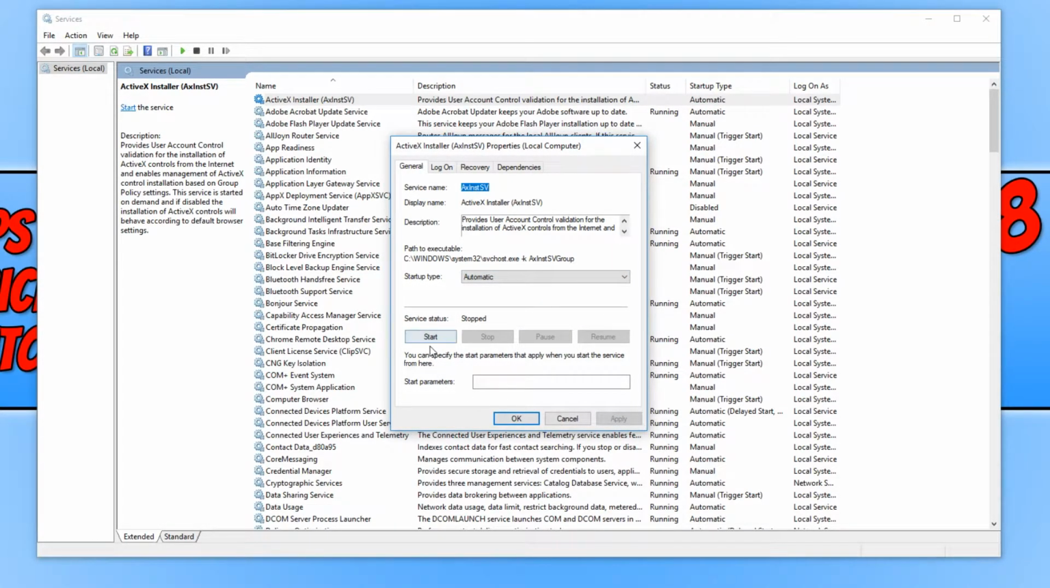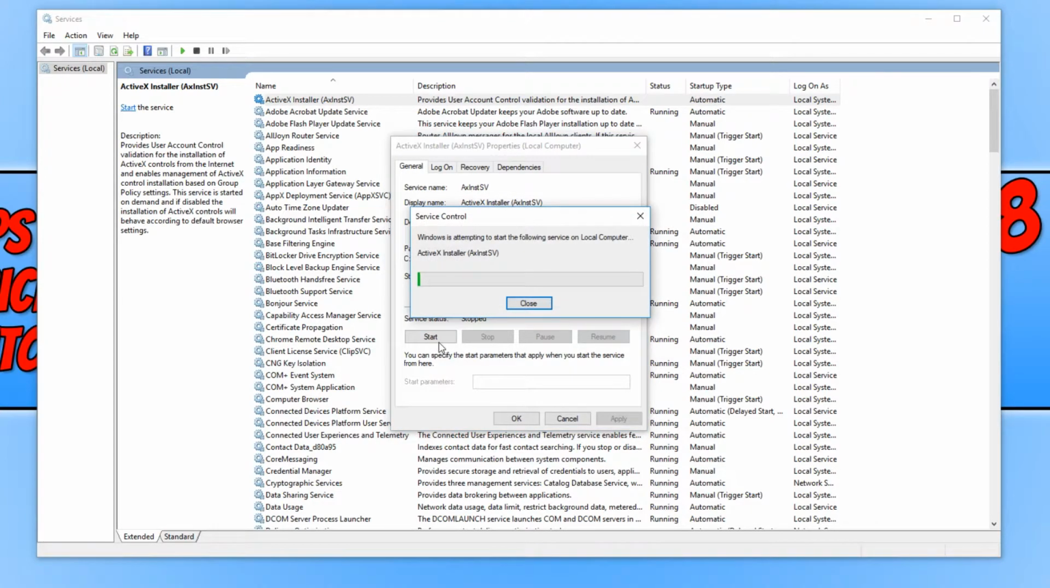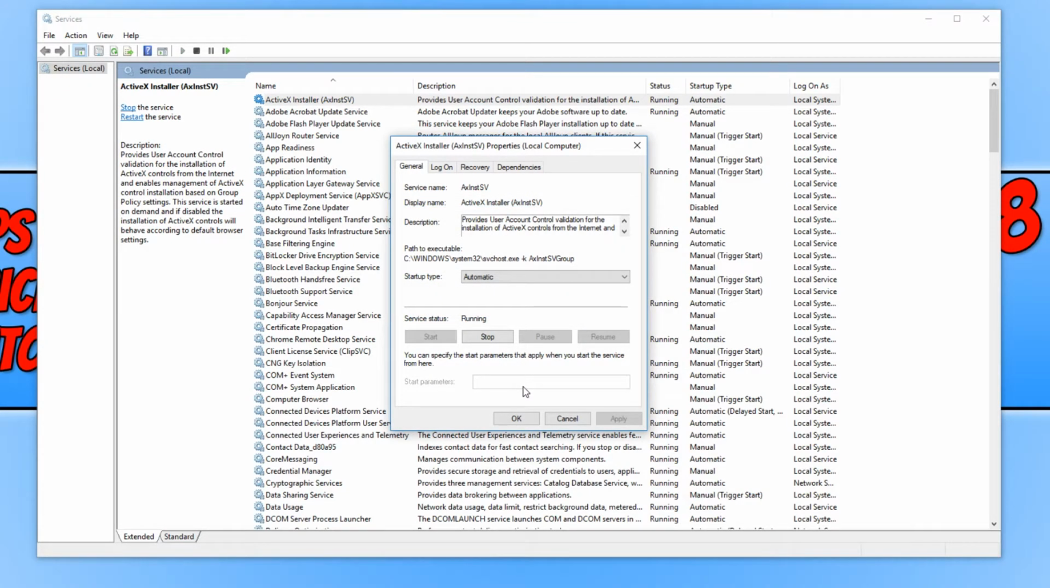And you now need to go ahead and press start, because as you can see at the minute my service status is stopped, and that means that ActiveX Installer will not work at the moment. I need to go ahead now and press start and it will now work.